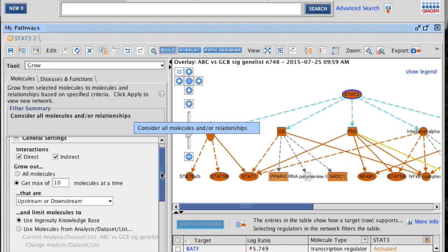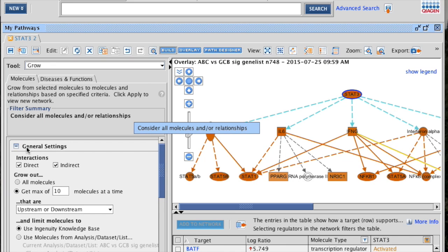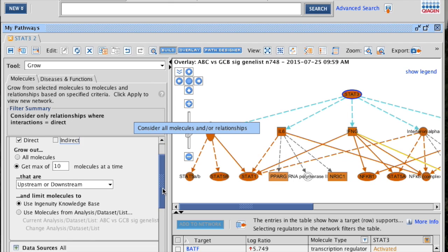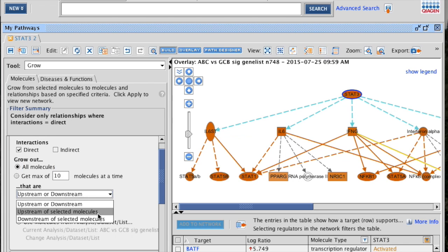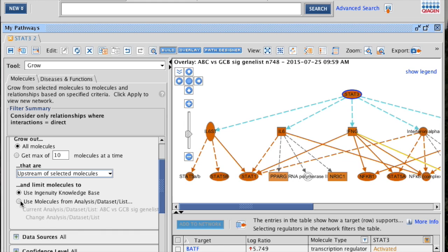Here in the general settings, I'm going to find interactions that are direct, but I'm going to get all molecules that I can, so click on that. But I only want to see things that are upstream of the selected molecule. So upstream is STAT3. Click on that. Now I want to find only those genes that are upstream of STAT3 that also changed on my gene list. So click this second option here.